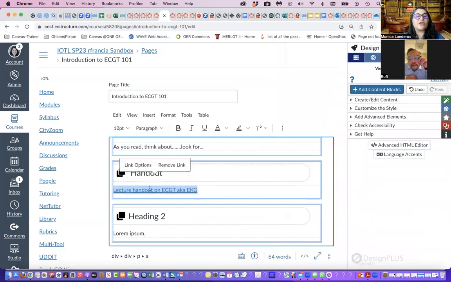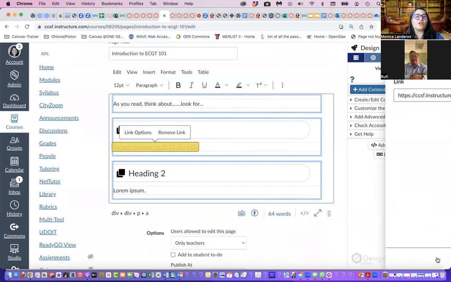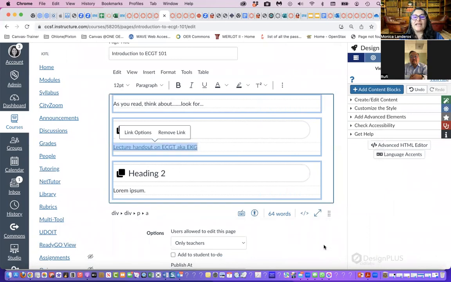Now, this is what I was talking about in terms of presenting it. We're going to click once in the middle somewhere, click on link options, and then click on preview inline and expand preview by default. Then we click on done, and we save.